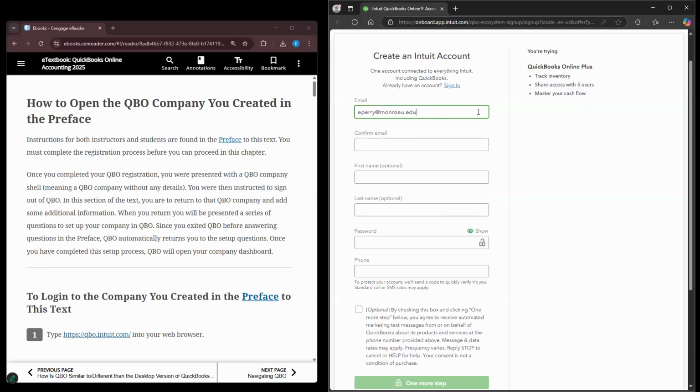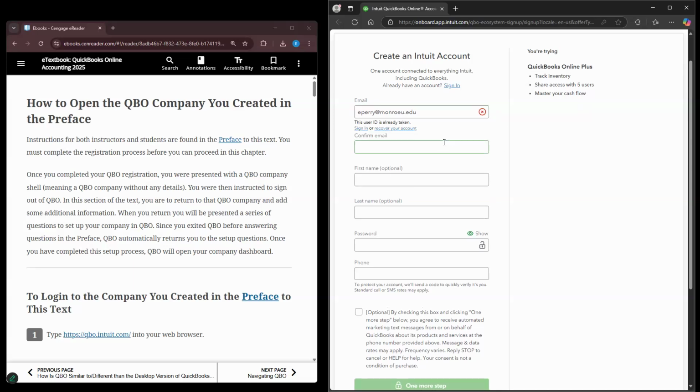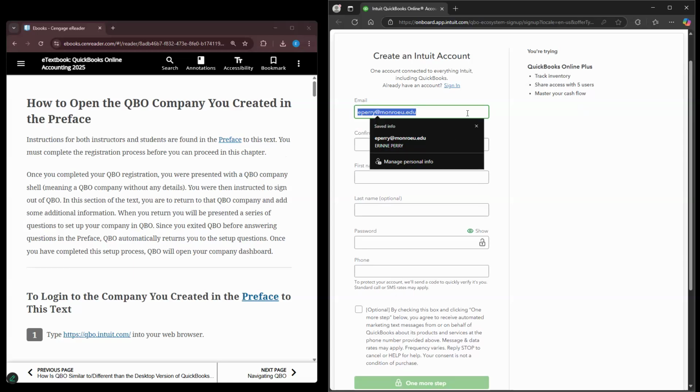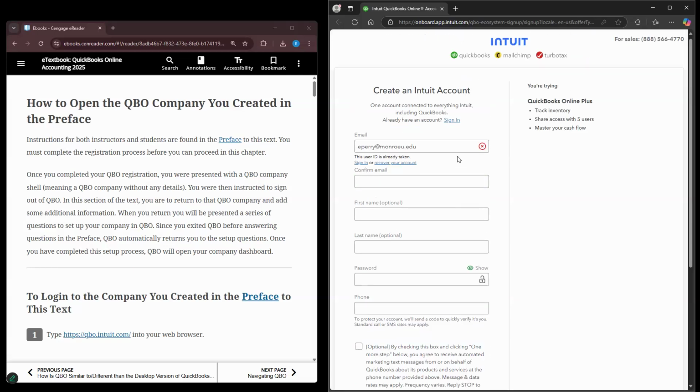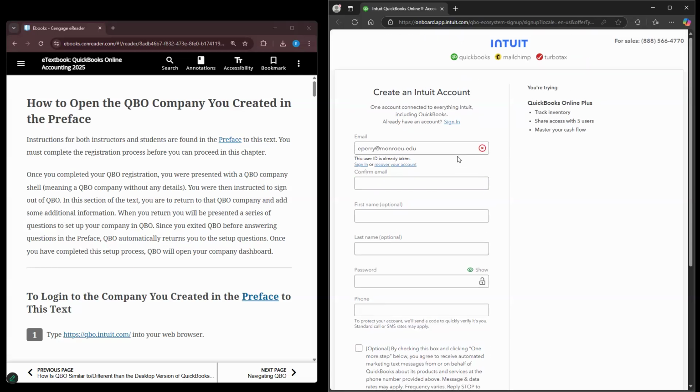Here's my email address. I'll get a check mark if this account was not taken. It's saying that it's already taken, so I will just sign in in such case. But for those of you that are creating it, and you don't already have a QuickBooks account, you're going to input your email address.